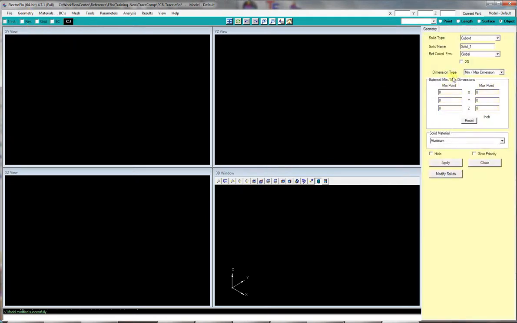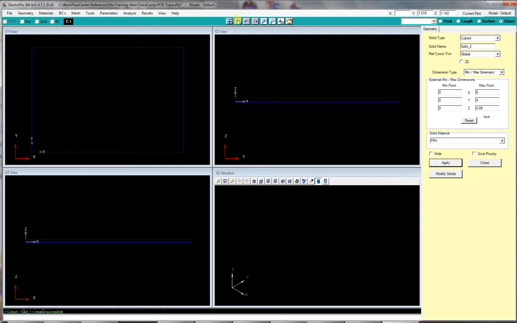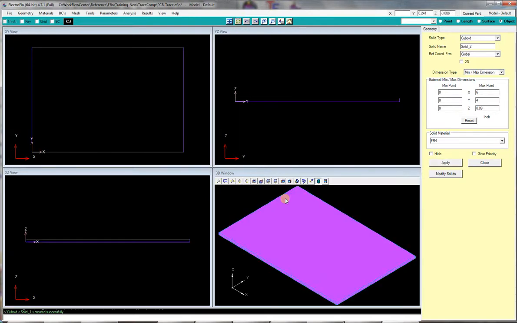First we want to create the board. So we keep it cuboid, and the board was 6 inches by 4 inches by 0.09. Give it an FR4 user defined material, and we'll define it later. So this will create the board, and we refresh this screen. Okay, now we can go ahead and define the traces.